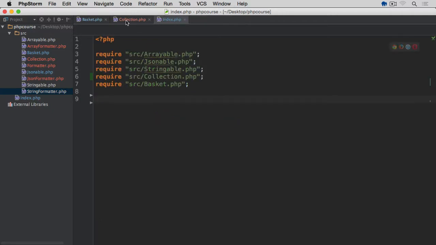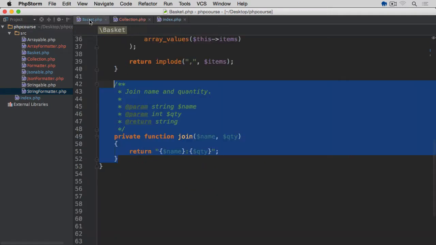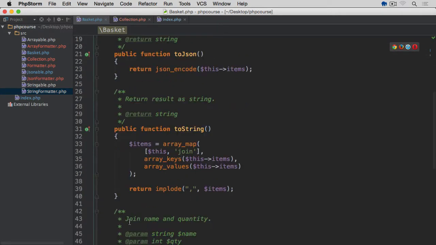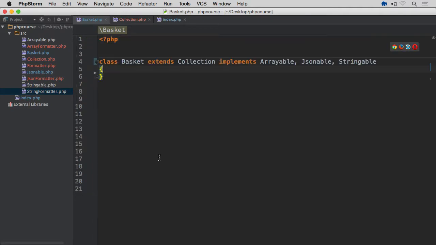Now what's going to happen next? We're going to extend the collection because we need access to it. And I'm going to remove everything that I've got within the basket class. If I just remove it, we can now also remove this implements Arrayable, JSONable, Stringable.